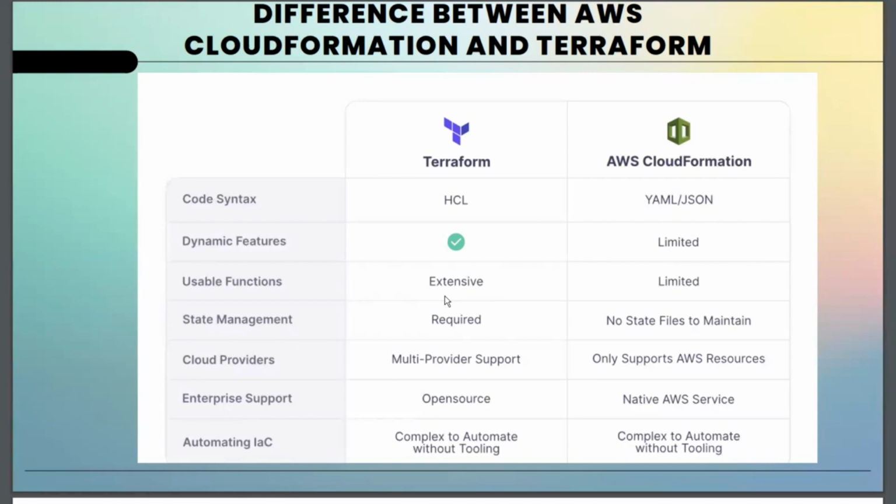And in terms of usage function, Terraform is extensive because it uses part imperative and part declarative. So that's one of the advantages of Terraform. But compared to it, CloudFormation is highly limited because all you need to do is declarative. What you see is what you get.